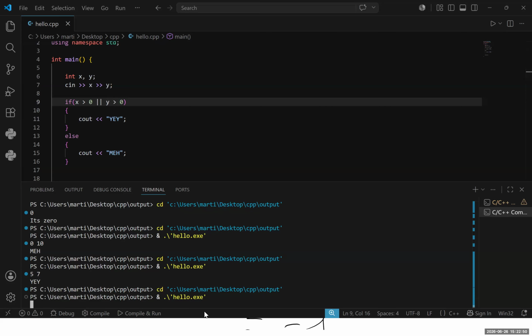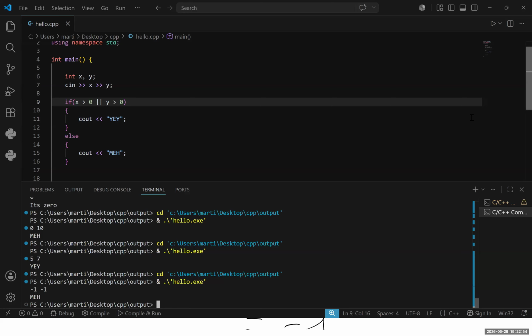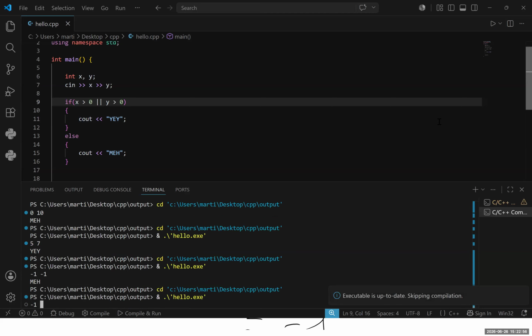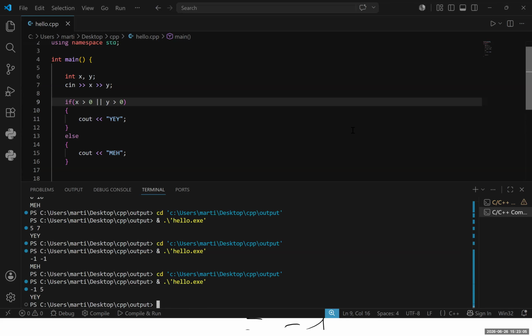For example, if none of the things are positive, like -1, meh. But then, for example, if we have like -1 and 5, it will look like, okay, this one is false, go through the second one, see. And then we have not. Like in Python, it would be like "is not" something, right?